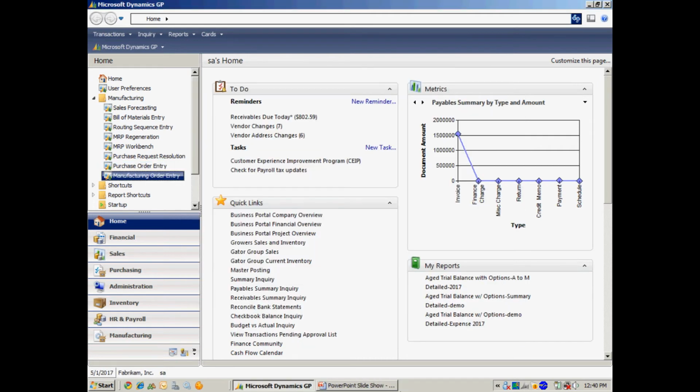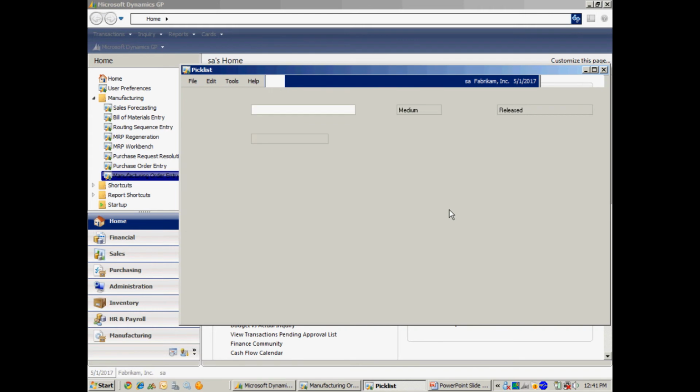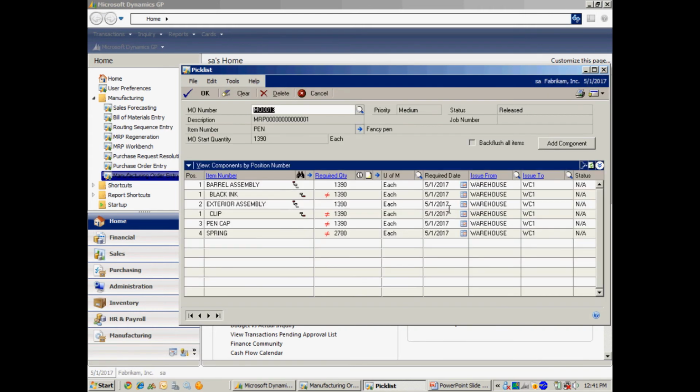So let's go back and look at that manufacturing order that was created as a result of the MRP process. Here's a manufacturing order. It's an open order right now, but I'm going to release it. It'll make it available on the manufacturing floor to be built. And let's take a look at some things on this manufacturing order. I can take a look at the pick list. The pick list is going to show me all the components that are required in order to create this item. And you can see I've got those items here.